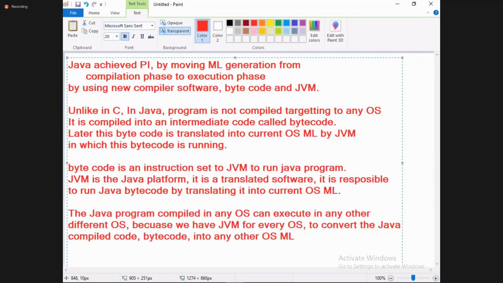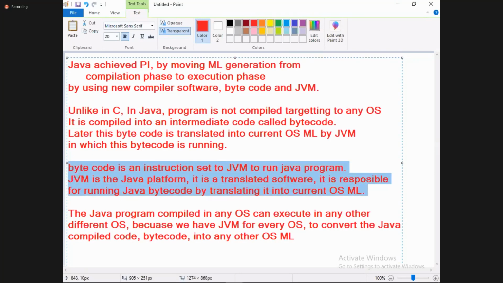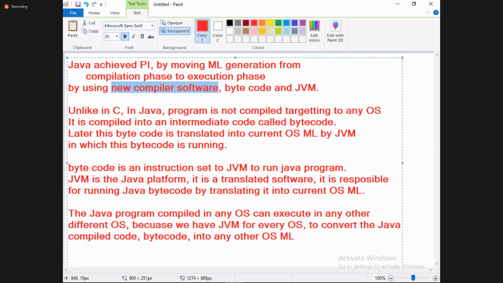Okay, bytecode is an instruction set to the JVM to run a Java program. JVM is the Java platform. It is a translator software. You can say it is responsible for running Java bytecode by translating it into current OS machine language. Here you are going to tell what is bytecode, what is JVM. That's it. Here we have compilation phase and execution phase by using new compiler software. What this compiler software is doing, you told here. Next, what is bytecode and JVM, you are telling here.